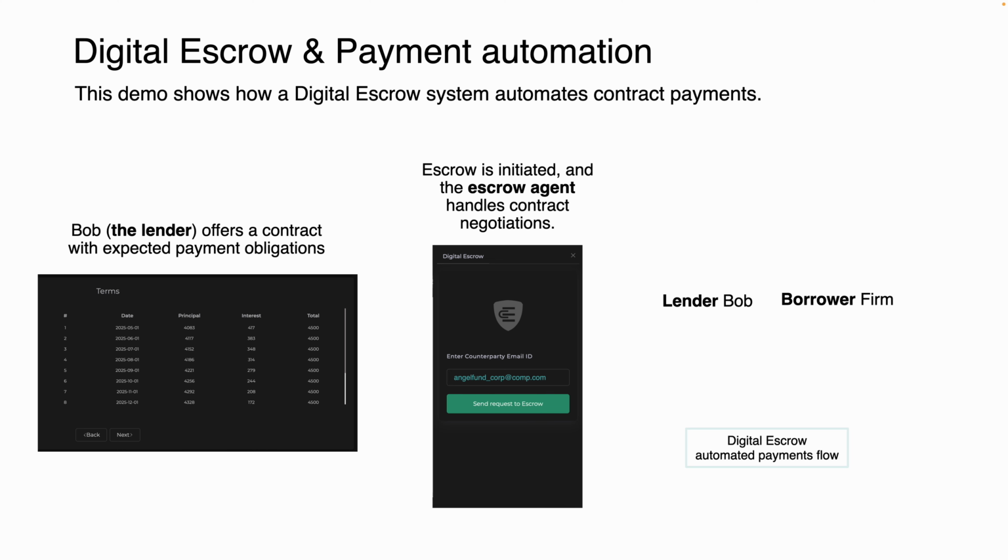Once both parties agree, the escrow activates, assigning obligations to wallets. Bob's loan is transferred, and the firm repays it automatically on a set schedule. This demo highlights how escrow automates secure payments.